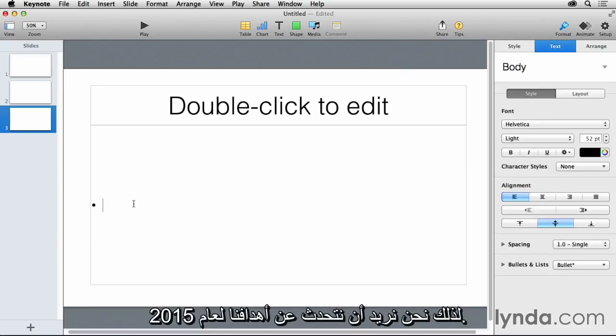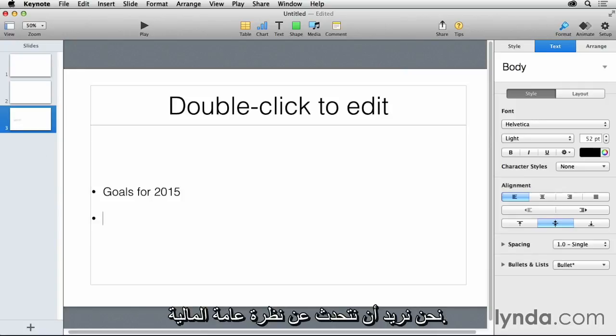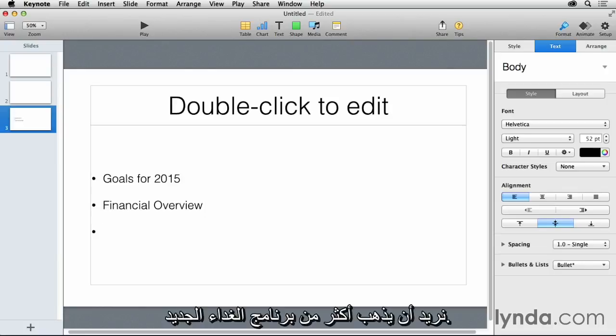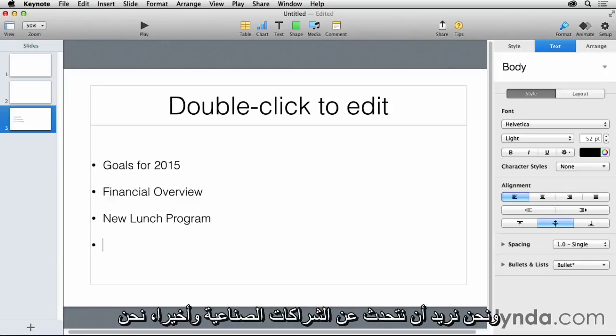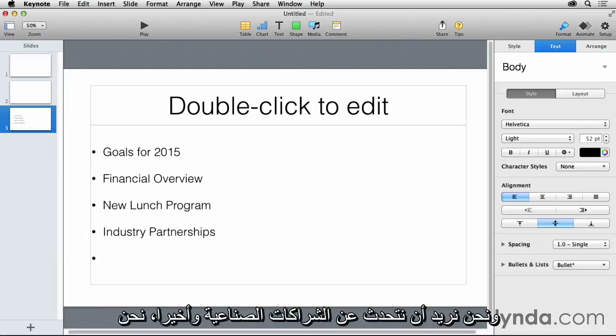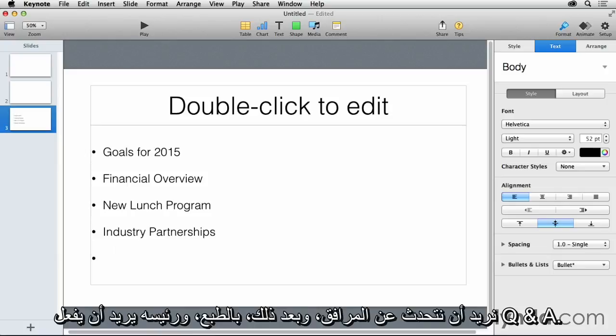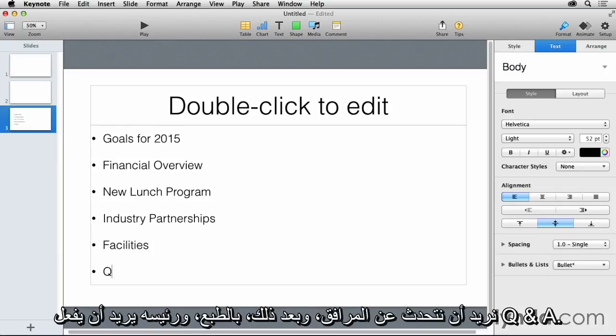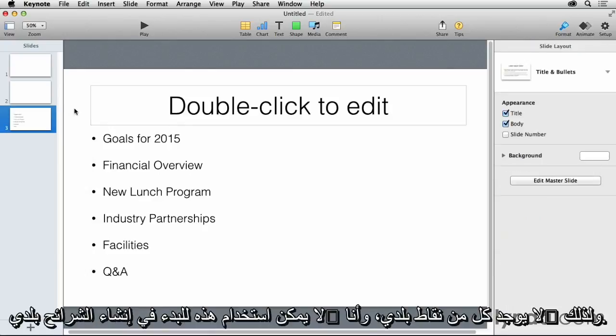So we want to talk about our goals for 2015. I want to talk about the financial overview. We want to go over the new lunch program. And we want to talk about industry partnerships. And finally, we want to talk about facilities. And then, of course, the boss wants to do Q&A. So there's all of my points, and I can use those to start creating my slides.